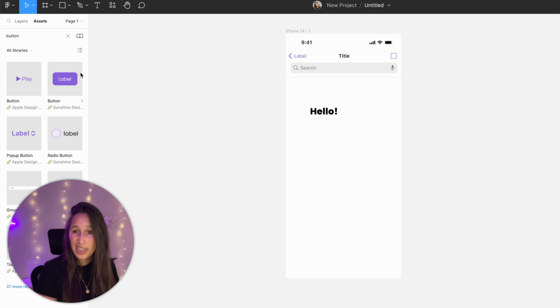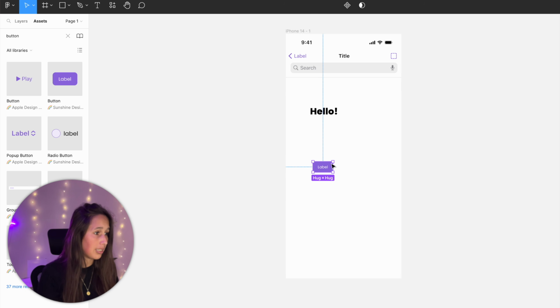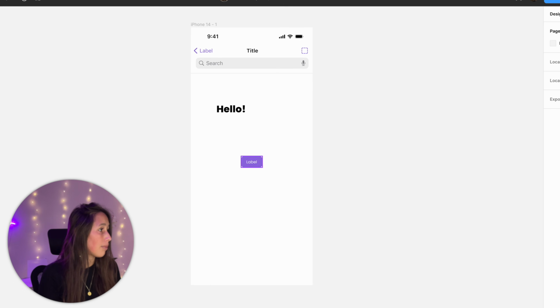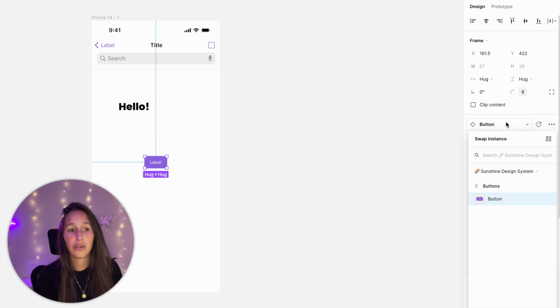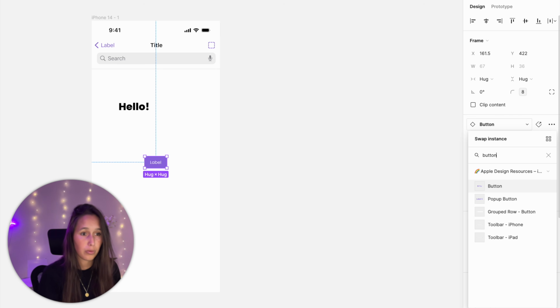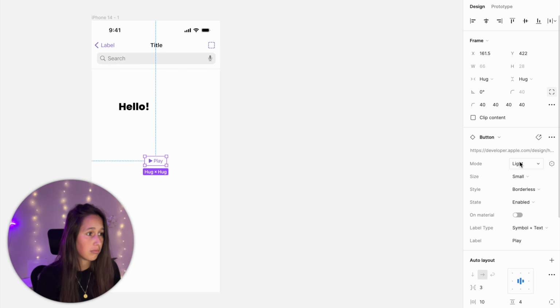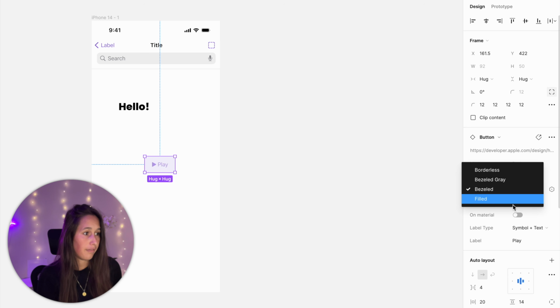And I can even replace it. So for example, if I pull in this button and I'm using my own design system button, so you can see here, it's a button that is from my own design system. So when I click on it to swap the instance, it's from the Sunshine Design System. But if I want to change it to one from my Apple one, I can do that. So I can click here, say Apple Design Resources, search for button, swap it. Yeah, make it dark mode, make it large, make it filled.